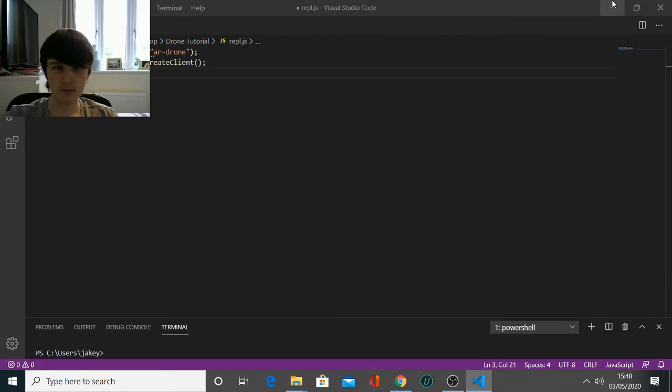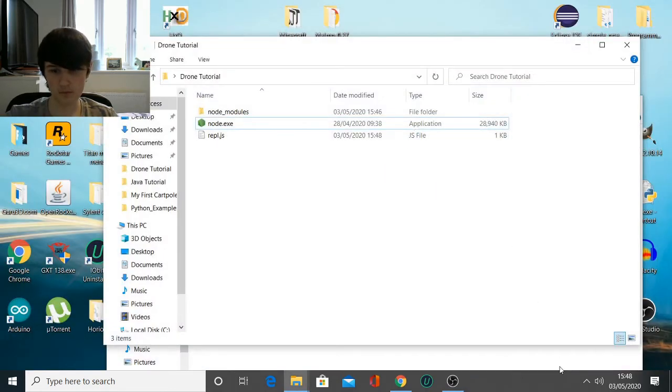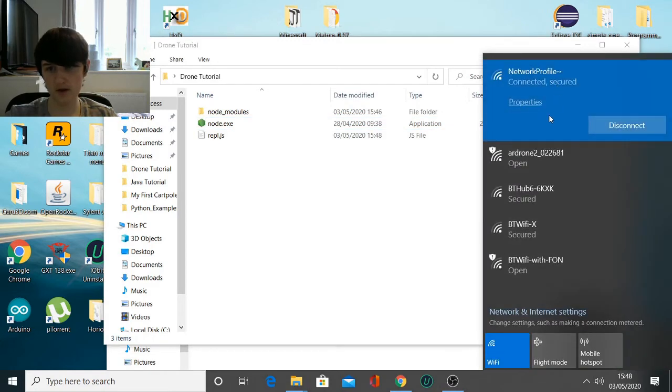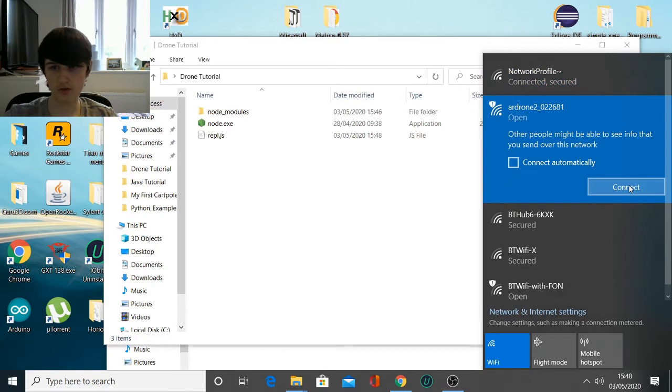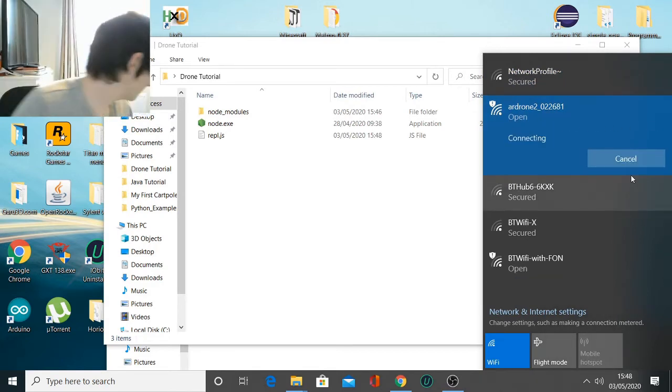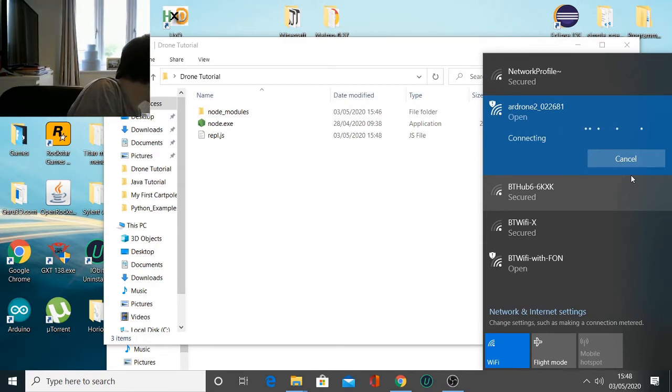Now we're just going to save it, so Control S, and then we're going to close this down. And now you want to go into your internet, and you just want to connect to AR Drone 2, or just your drone's Wi-Fi name. This will take a second, and while that's doing that, I'm just going to grab the drone.